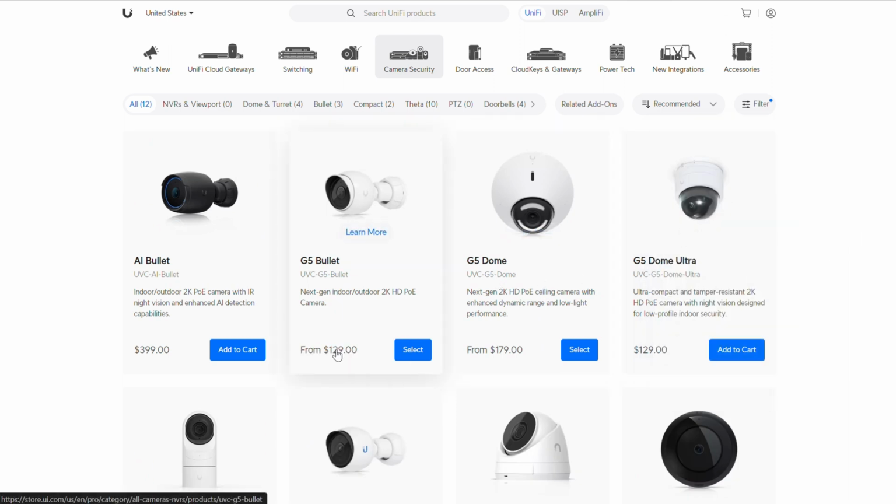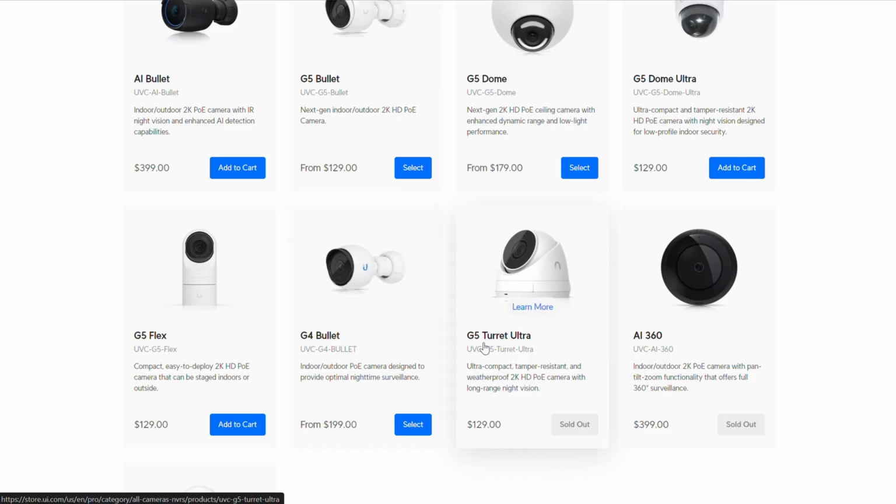Now, this G5 Bullet for $129 is actually a very great camera for a really affordable price. Very, very good. Same thing with this G5 Turret Ultra. Awesome camera, very small. It's about the size of a tennis ball, and $129. Awesome quality. These are just great devices.